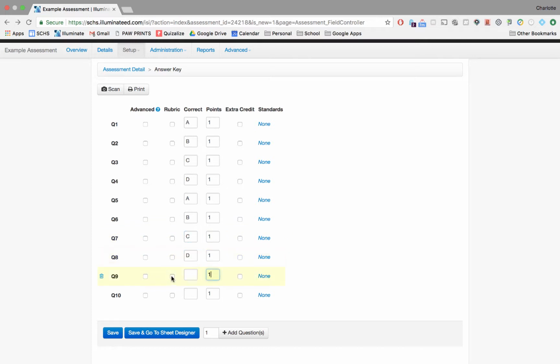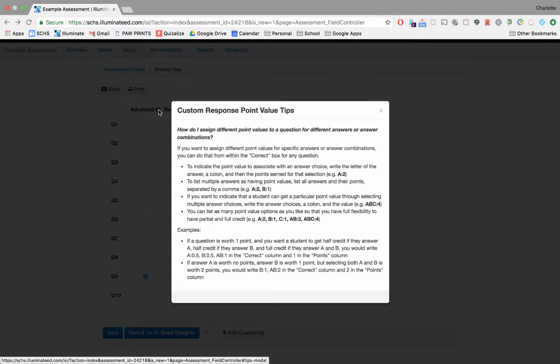Say you want to make question 9 be graded differently. So I'm going to choose the advanced option. Notice that the point values went away because I'm going to choose what my point values are. If you're not sure how to type in the advanced questions, you can click this question mark.